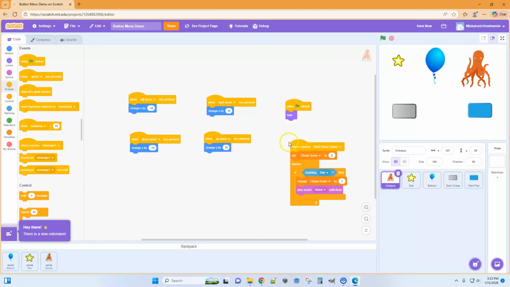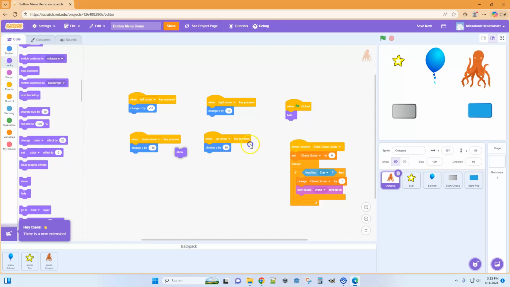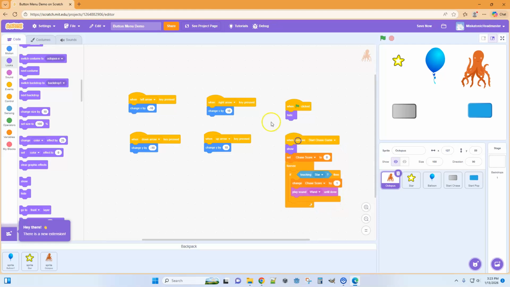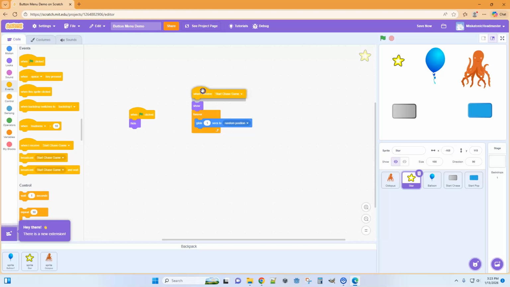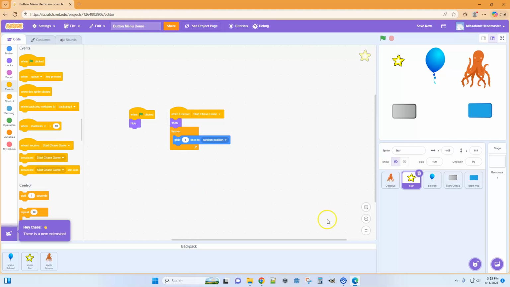Okay, great. So when I receive start chase game, then I'm going to need to show, because we want to see our octopus, and we need to be able to play the game. So there we go. Now for the star, we'll do the same thing. We're going to disconnect this. We'll bring hide under the green flag, and we'll put show above forever and events when I receive start chase game. Okay, so let's back that up.